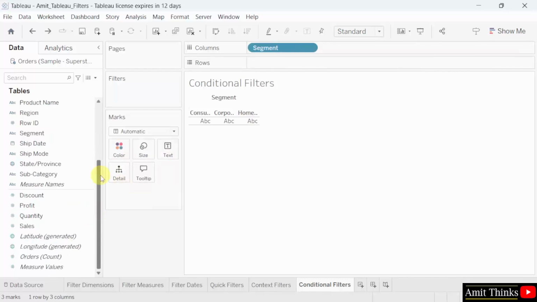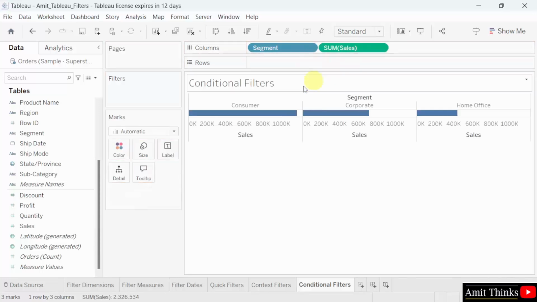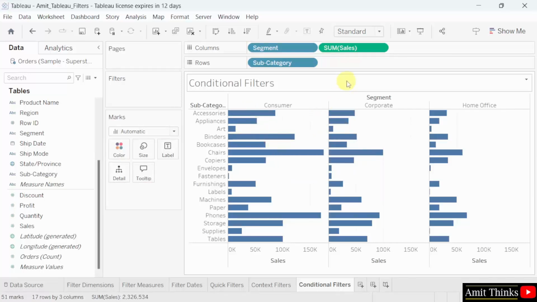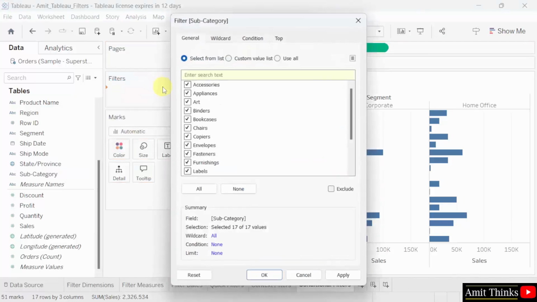After that, drag the measure sales to the columns shelf. After that, drag the dimension subcategory to the rows shelf. Okay, now our chart is visible. Drag the dimension subcategory to the filters pane. Here it is. Now a new window will be visible.